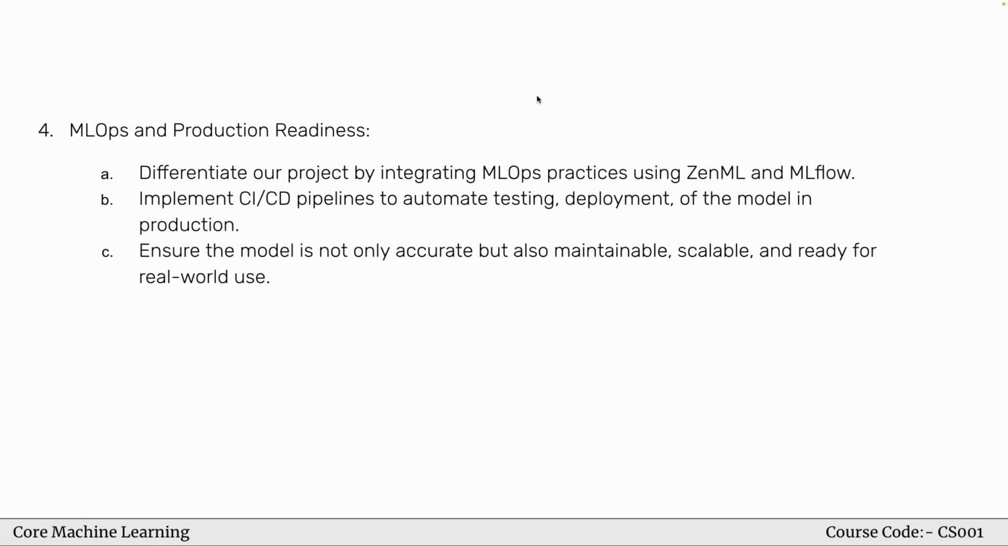As I told, we'll differentiate our project by integrating MLOps practices using ZenML and MLflow. We'll implement CI/CD pipelines to automate testing and deployment of the model into production. So there will be several tasks like that. You have to take the API, integrate it with Streamlit, and also test other assumptions, because I've not tested all assumptions. Few assumptions were tested to make sure that it works, but there are several other assumptions to test.